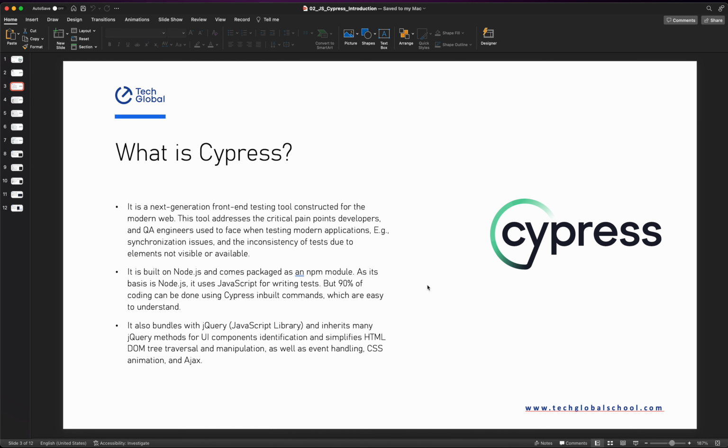So it says in here, it is a next generation front-end testing tool constructed for the modern web. The reason that it's saying the modern web is basically that Cypress itself is one of the recent tools, and especially in the last 2 years it started to become so popular in the market. So this tool addresses the critical pain points developers and QA engineers used to face when testing modern applications. For example, synchronization issues and the inconsistency of tests due to elements not visible or available.